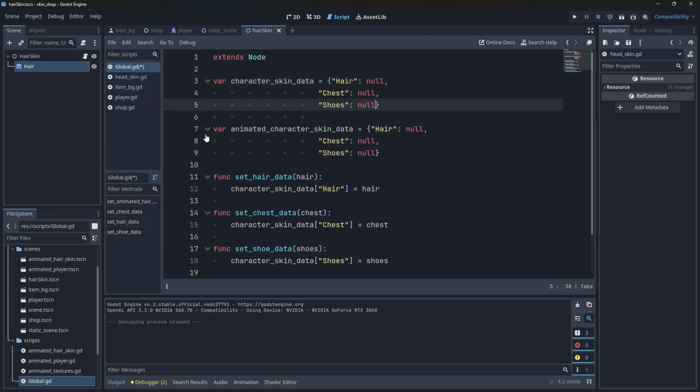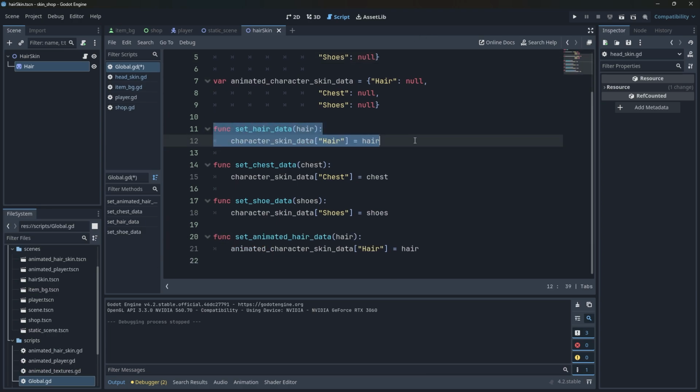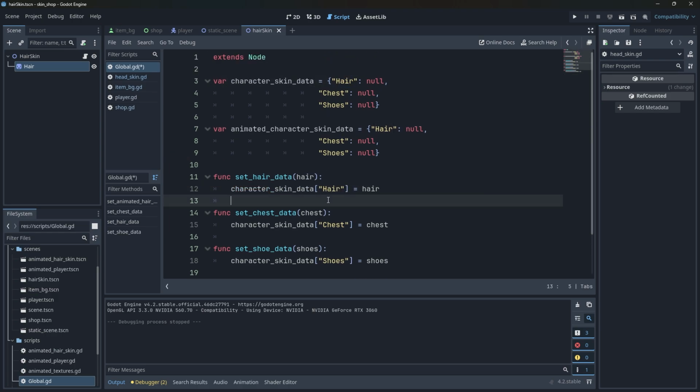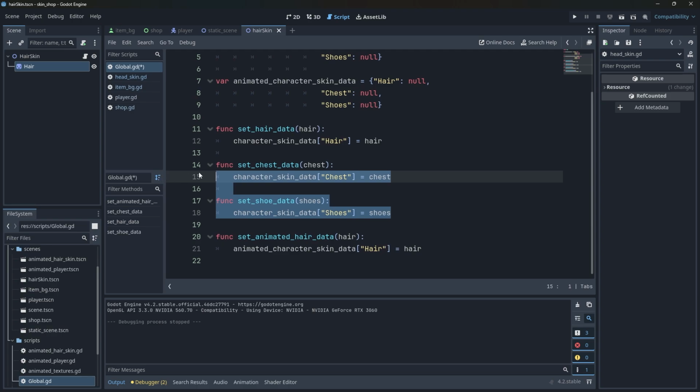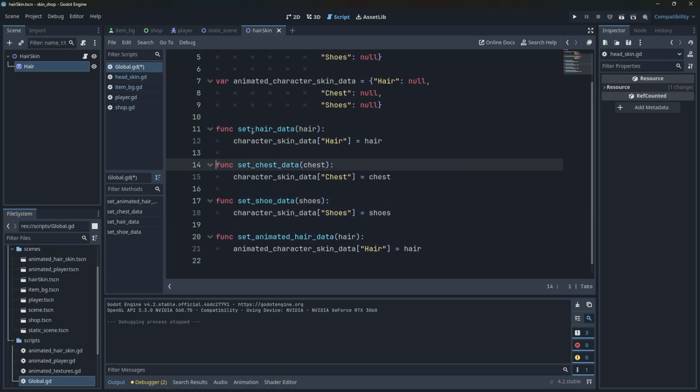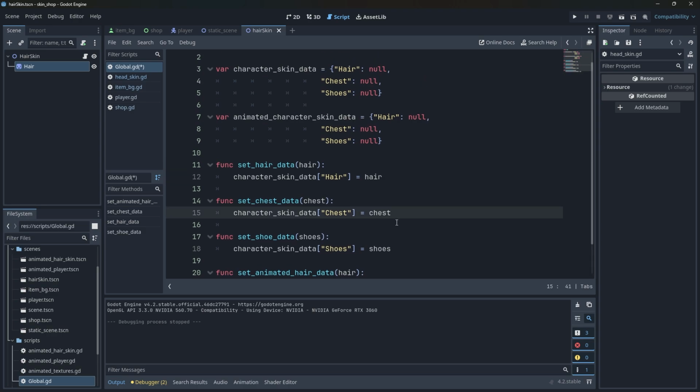And in here I have a function called set hair data. I give it a parameter hair, and the character skin data hair value here, you see it's null. Well, it's gonna change to whatever this is here. Now this is just to show it can. This is the same script for, let's say, the chest or shoe. You just rename stuff, and that's it.